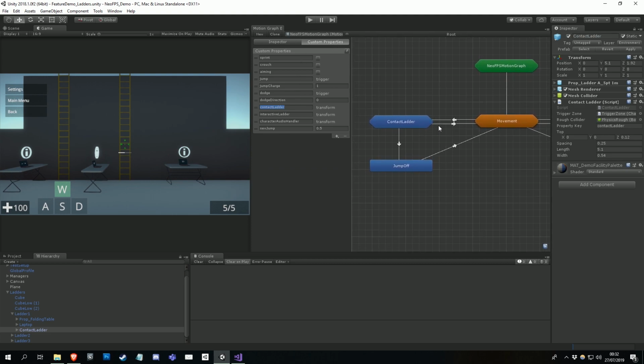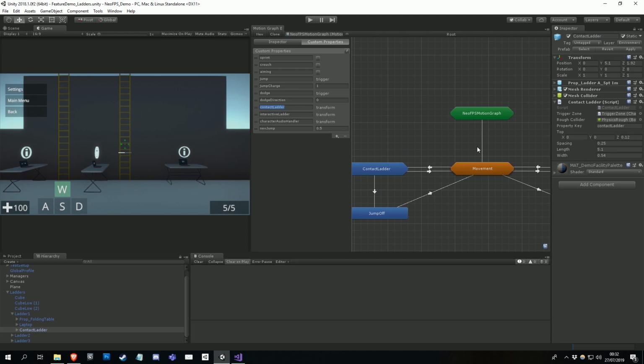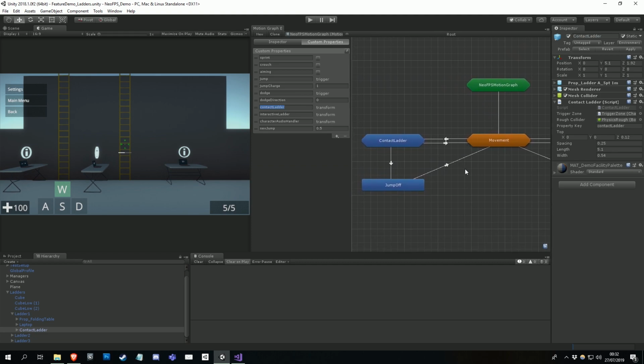Here you can see that the ladders are at the root of the graph, because they should take precedence over everything else. It doesn't matter if you're walking or you're falling, if you attach to a ladder, then you should switch to the ladder state regardless. This is how I've set it up here anyway, and that's my suggestion, but you're obviously free to implement this however feels right for your game.